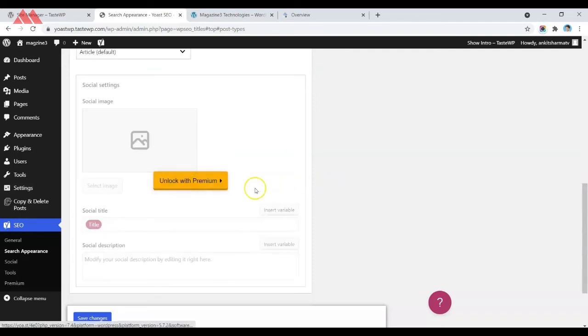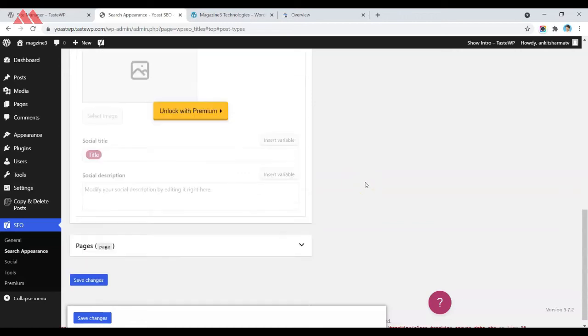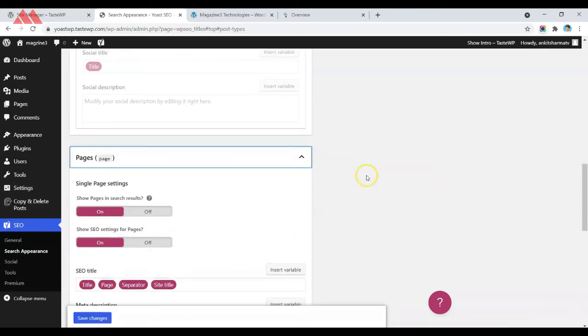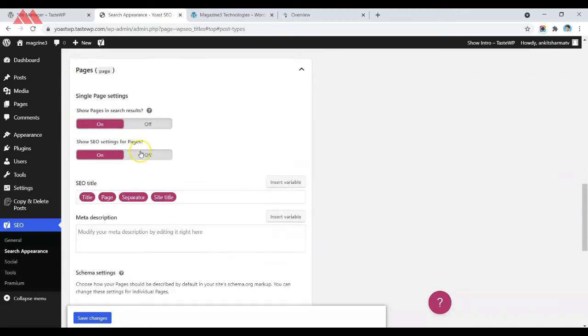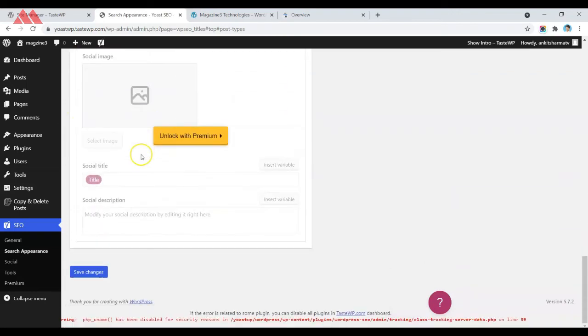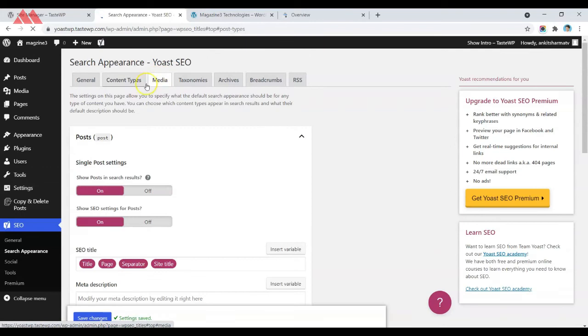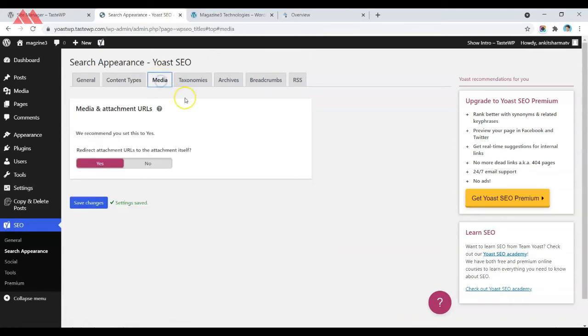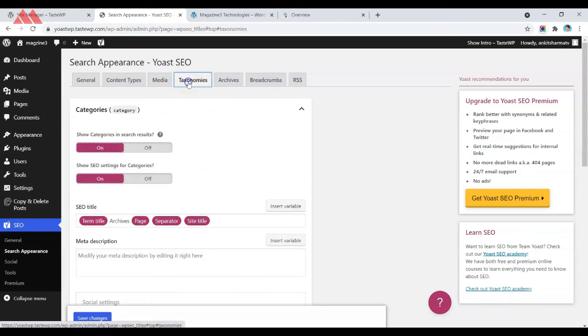And below that we have some premium options which you can go ahead and check out if you want to purchase their premium plans. Below that we have settings for pages, and for pages as well we get all the options that we have just checked for posts. So once that is done, we click on Save Changes. And let's move on to the third option, that is media. So I would highly recommend that you do not do anything on this option. Leave it on yes. That is the best setting already done. So let's move on to the next option, that is taxonomies.